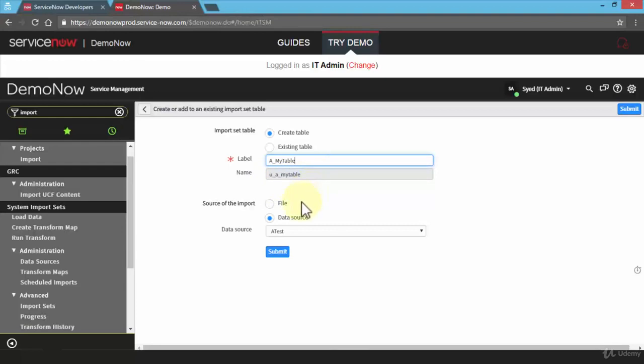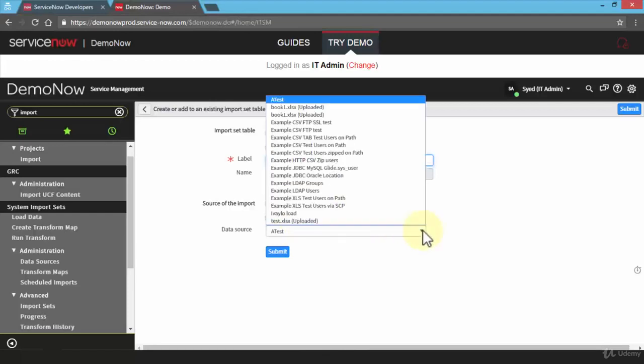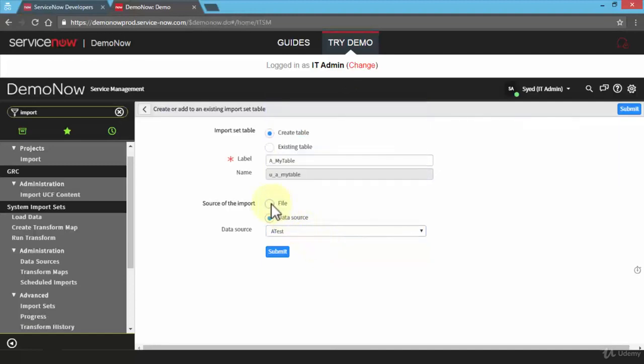Next option is the source of the import, whether it's a file or a data source. So for instance, the different data sources could be LDAP, JDBC, from an existing database such as Oracle, SAP, and so on. You can import data directly from those databases, or a CSV file, or an Excel spreadsheet, and so on. I'm going to go ahead and, for demonstration purposes, select the file, because I already have an Excel file saved, a sample file. I'm going to import it within the platform.